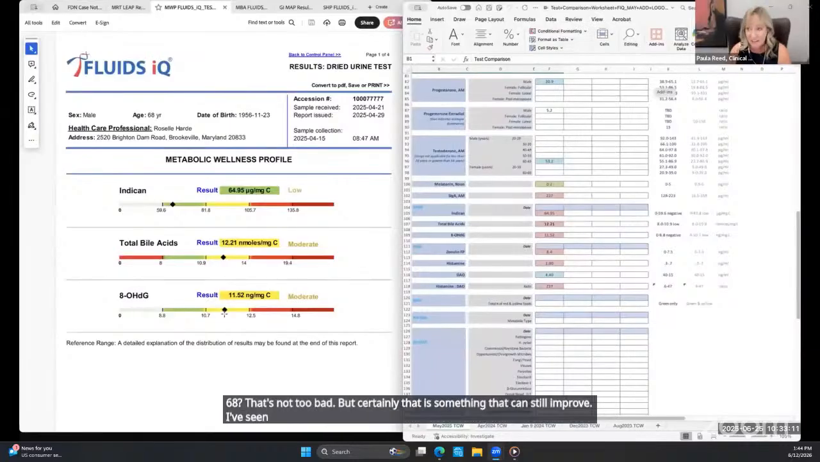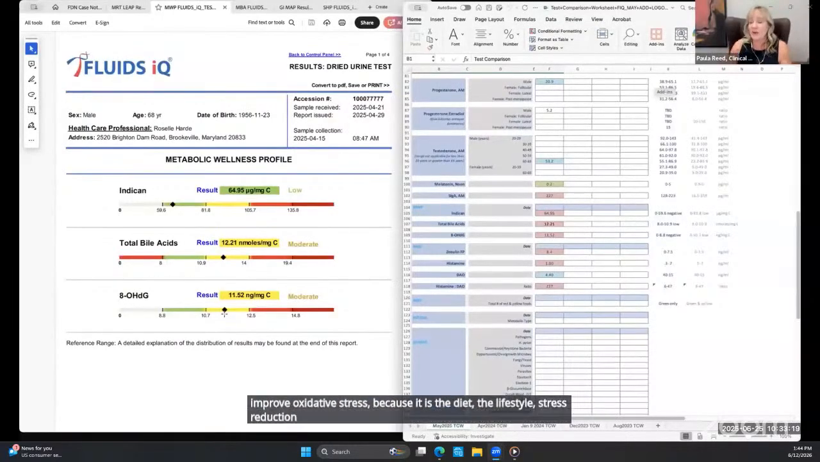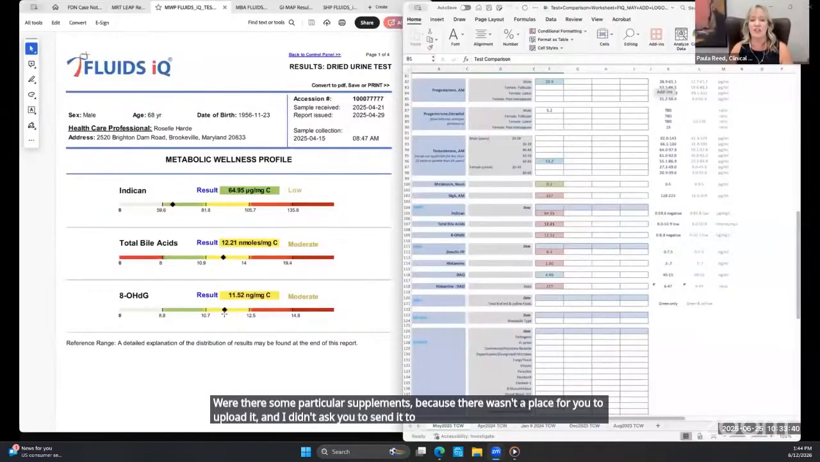I've seen people in their 70s improve oxidative stress, because it is the diet, the lifestyle, stress reduction, and antioxidant foods and supplements that can contribute here. So we can wrap it all up at the end with supplements, but as we go through this lab by lab, where there are some particular supplements, because you didn't upload it, since there wasn't a place for you to upload it, and I didn't ask you to send it to me, would you like to share with me right now what supplements you were thinking just based on this, realizing that we want to correlate more with the GI map too? Yes, I would love you to help me with that.